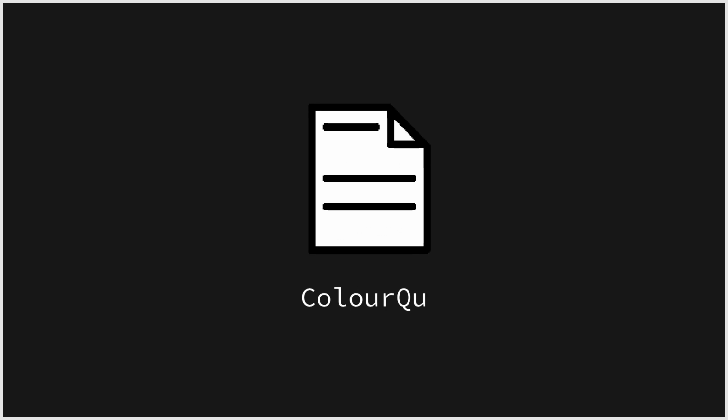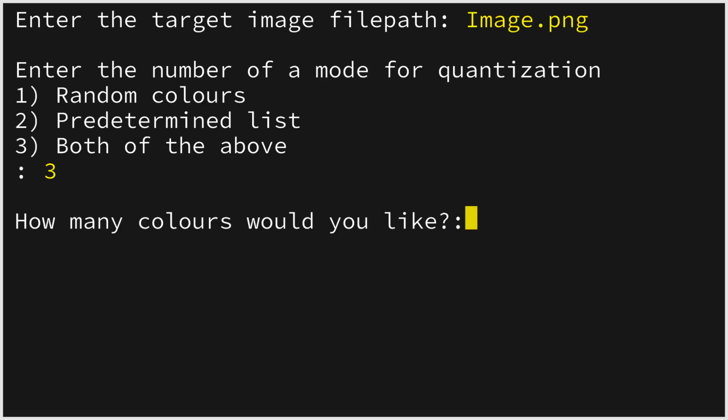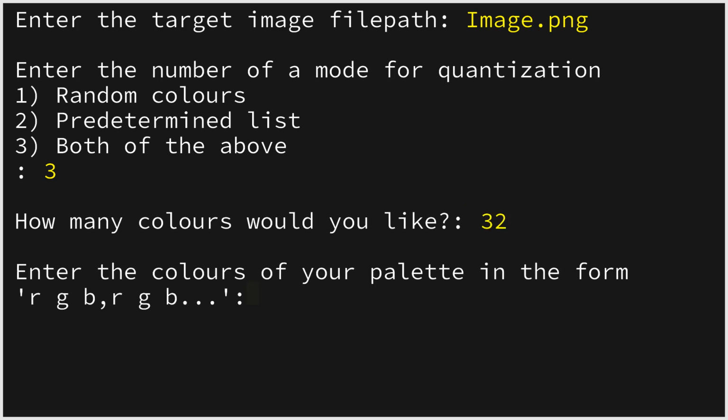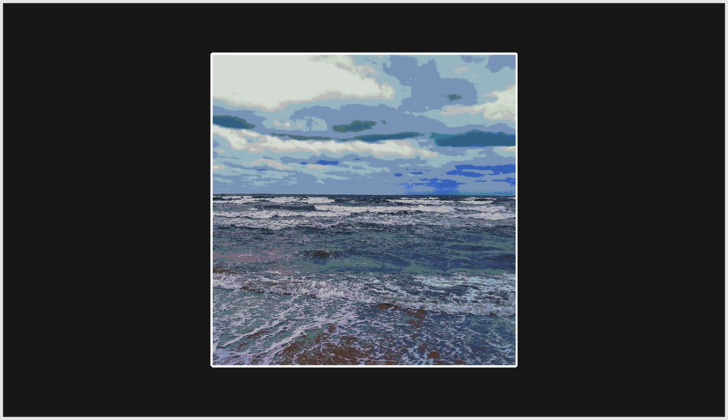I'd now like to show you how I've chosen to implement color quantization. I chose to write all the code in a Python script using the imaging library Pillow. It first asks the user for a file path to the image and presents a few modes. You can choose to assign a random set of colors to the palette, a specific set of colors to the palette, or both. Assigning colors manually seems to be more conducive to artistic expression, but I find that random colors are more fun to play around with.